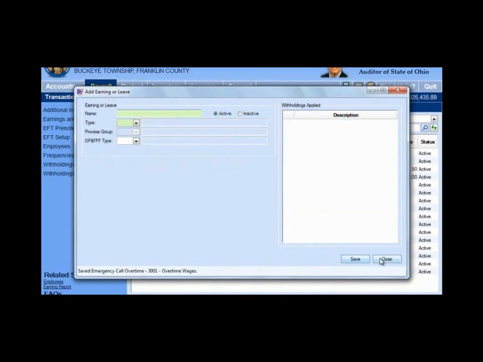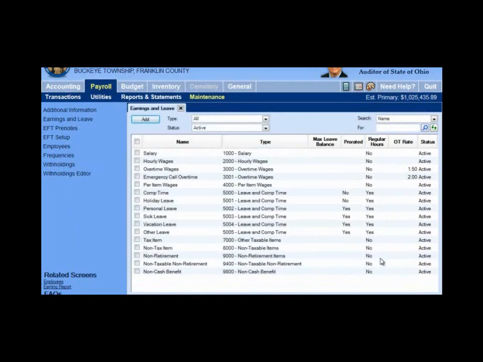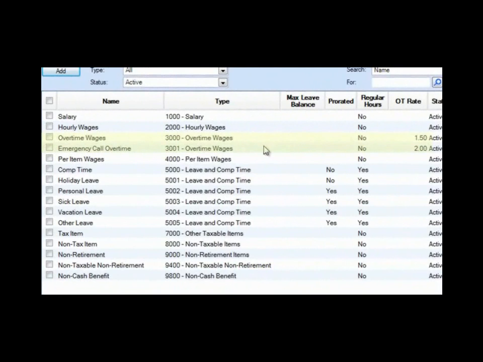and Close. So you can see in our list that the different types are listed together, and I now have the 3000, which is the regular overtime wages, and the 3001, which is the overtime paid at emergency call rate. You can see to the right the overtime rate for each one. So I'm not going to accidentally pay emergency call overtime. So again, look down that list and you can see one of each type listed, and you may not use them now, but you may need them later.